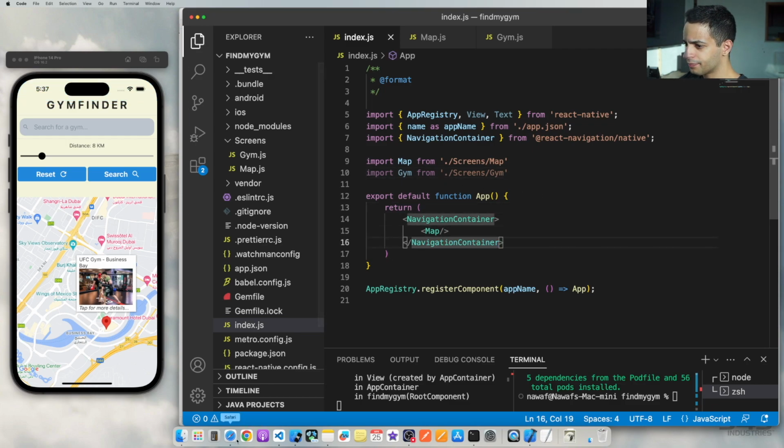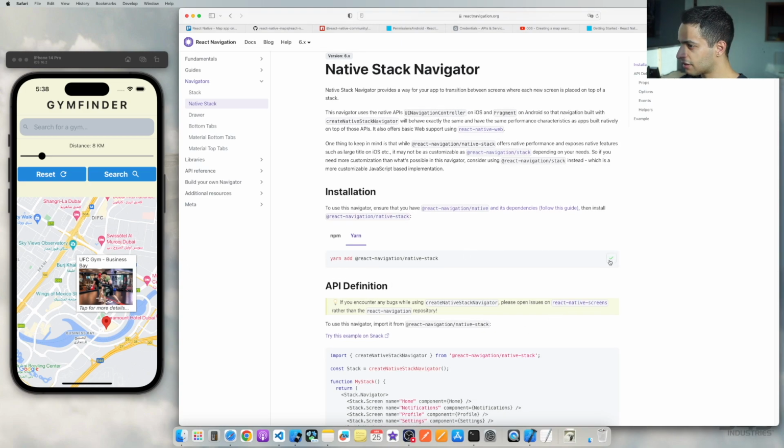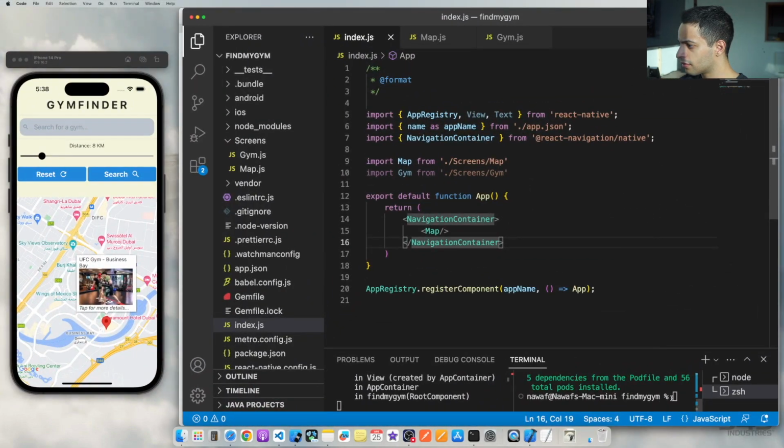Now here, you want to add this library to your project. This library will help us create a stack of pages so that we can navigate between them. So just copy this command line, put it here, and install.